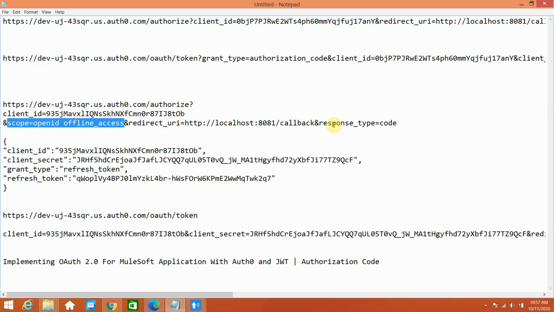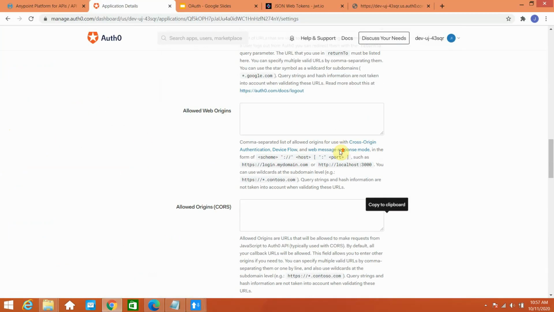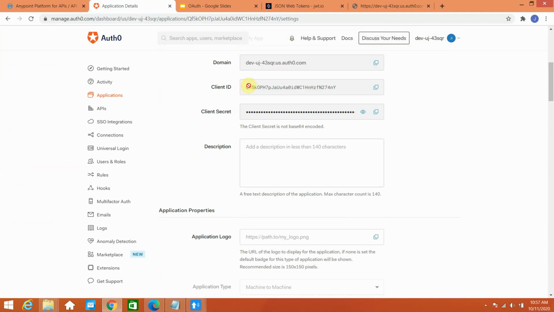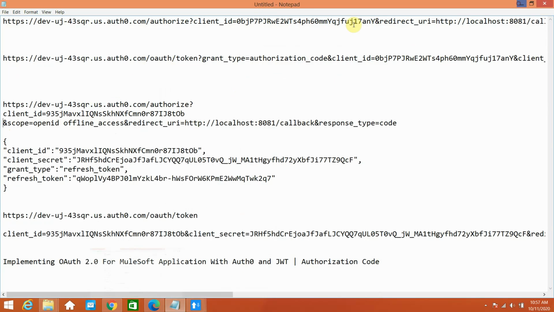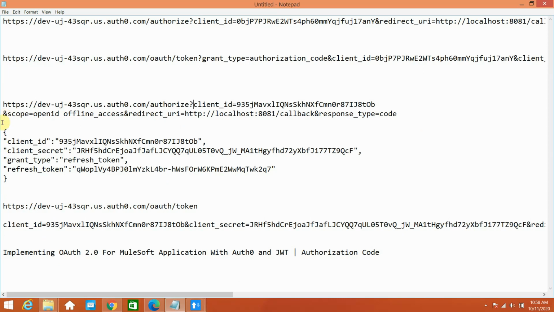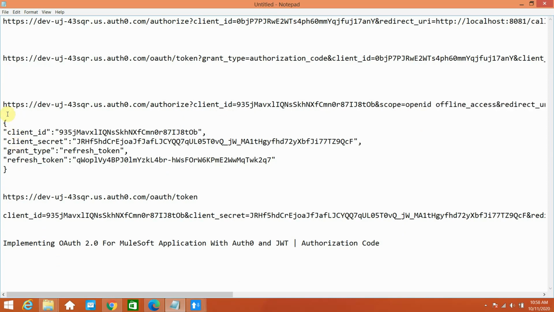The redirect URL we have already configured, and the response type is code. We have to pass these parameters. Where can you get the client ID? You can go at the top, and this is the place where you can get the client ID. So what parameters are we passing? This is the authorization URL, the client ID, then the scope, which must be openid offline_access. Then the redirect URL which we have configured on the Auth0 application. The response type is always code. So this part is done.